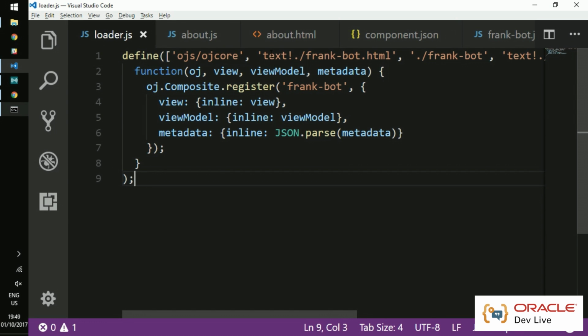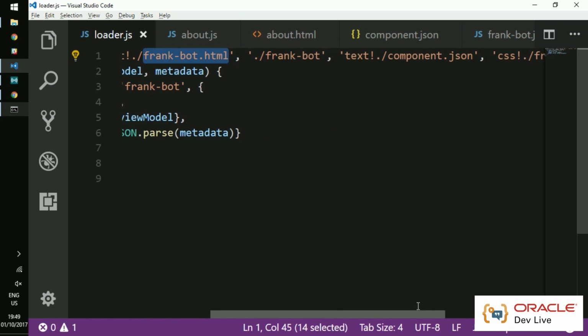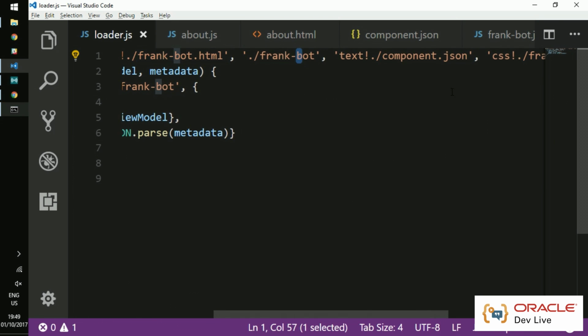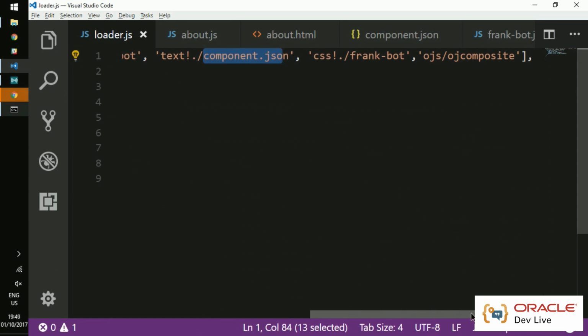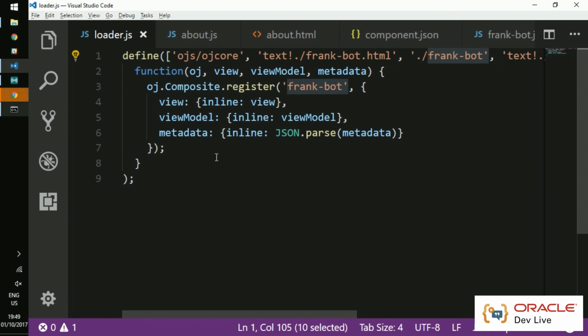So you've got the loader here. Again, that loader loads up your view, loads up your view model, loads up your component properties, and loads up your CSS, your styling, your skin file. So that's all pretty much in line with the HTML5 web component specifications, right? Yeah. Yep. And then we've got the Oracle JET way of registering your composite component.